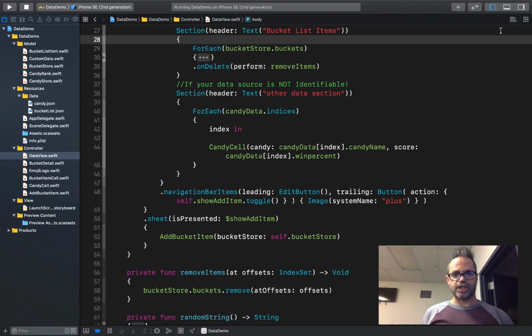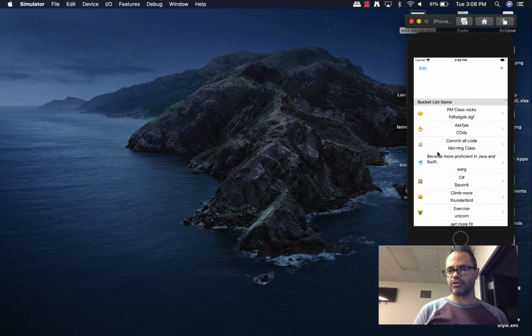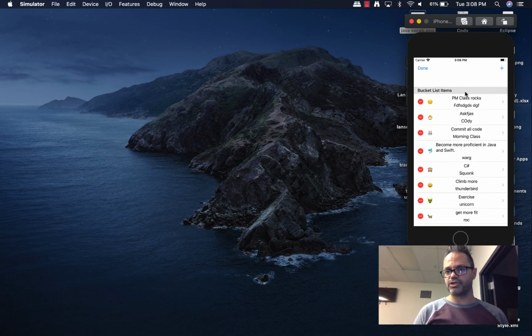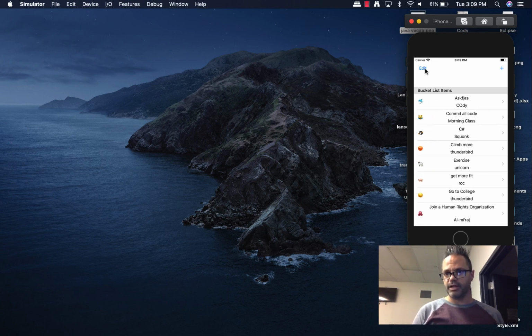So by doing those changes, by adding the onDelete inside the ForEach, by adding the navigation bar to the list and adding the .sheet is presented to the navigation view, I make it so I can make my app do even more amazing things than it has been doing. I can scroll through it like this. I can use the edit button to remove things like here by clicking on that and removing right there, and then click remove, or click right here and hit remove. When I'm done, it's gone away.